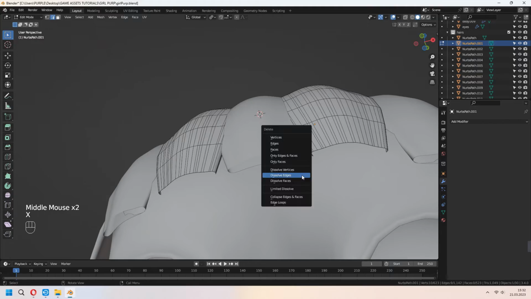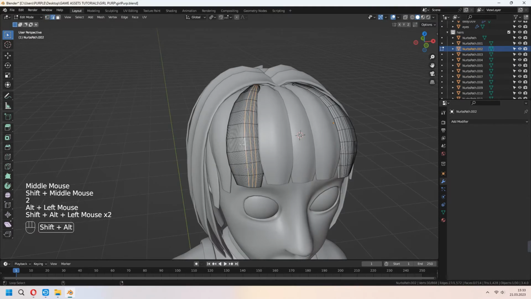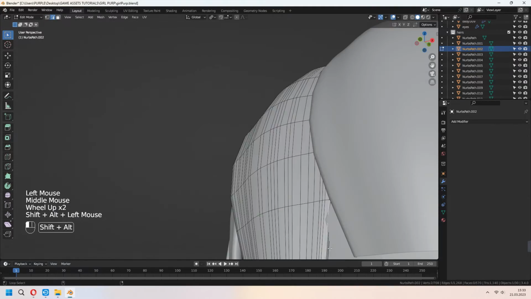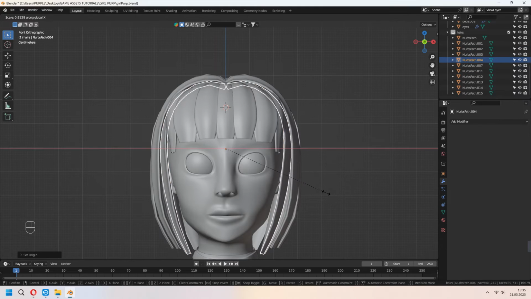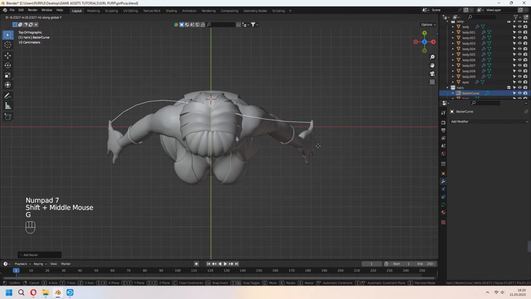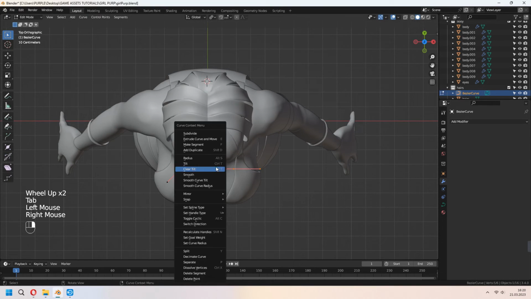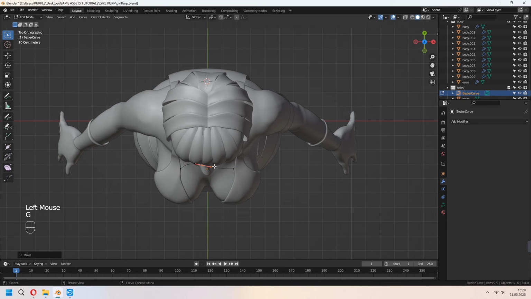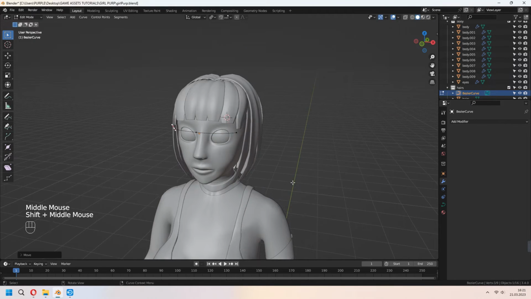You can delete some unnecessary parts of the hair. Let's make a hair accessory. For this, add a Bezier curve, and we will roll it around our head. Tab to edit mode. You can rotate and scale some parts of it.